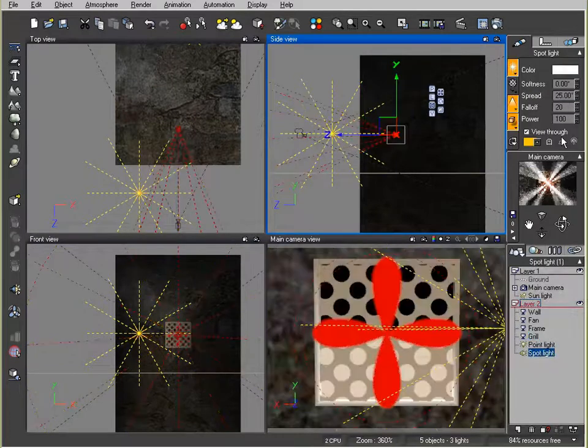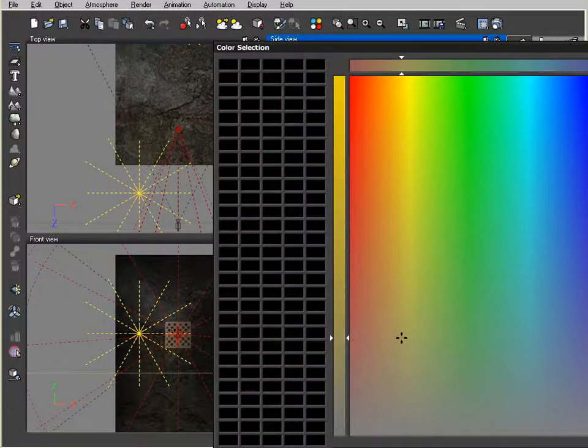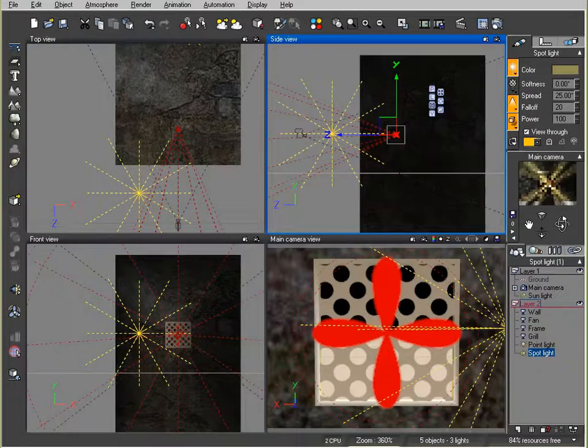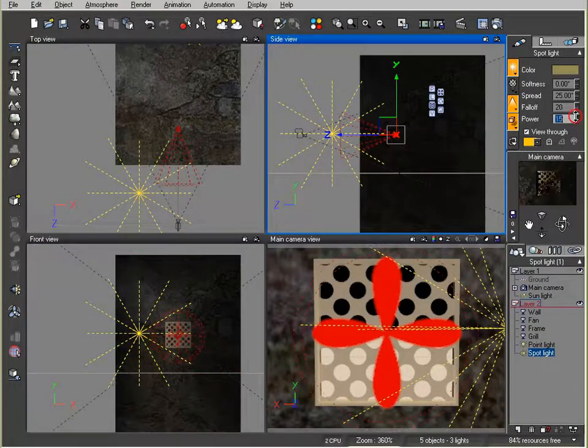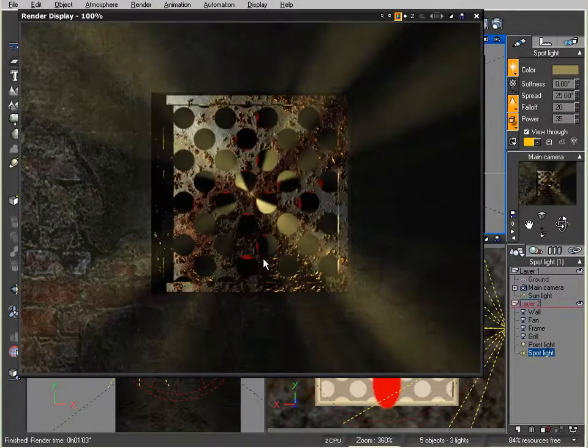And on my spotlight, I'm probably going to want to apply a kind of dingy brown color to it, and drop that number down pretty low. I don't need it that high. And let's render this, see what we got. Here's our render. Now the only reason why I chose red as the fan blade is just to make it easier to see here in this demonstration.